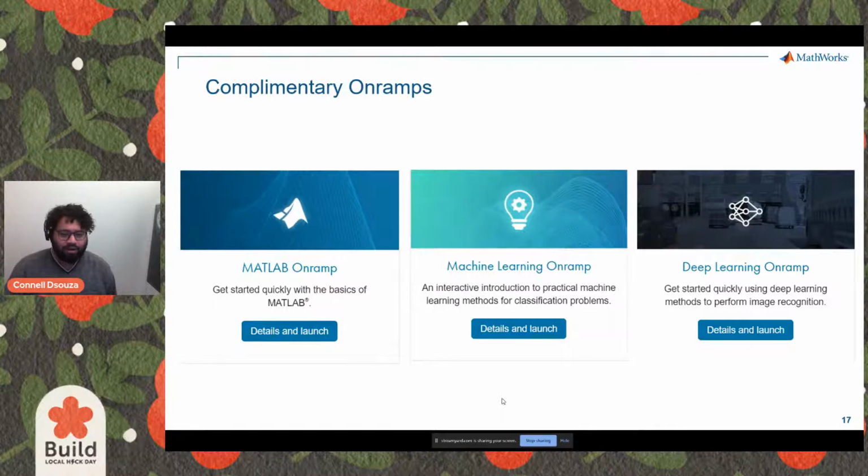We've got one for MATLAB, machine learning, deep learning, optimization. There's a whole bunch. Simulink as well if you want to learn that. These are complementary and available on our website. You can just Google search MATLAB on-ramp and it'll take you there.